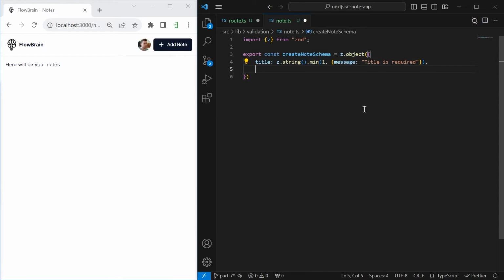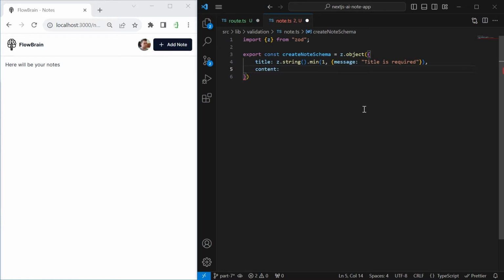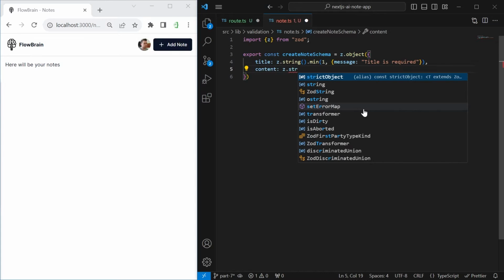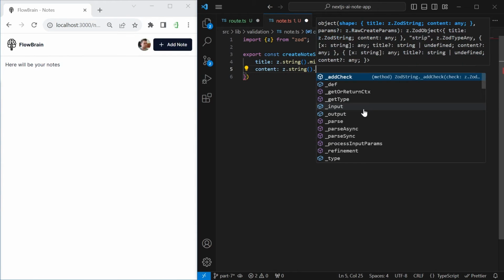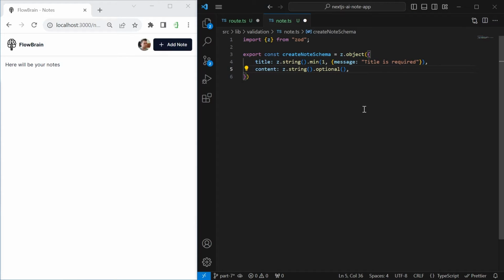After the title, we add a comma and also add validation for the content of the node. Again, this is a z.string. But this time we append this optional function, because remember, the content is not required. We don't have to pass a body for the node. And now we can use this schema to validate our input whenever we want to create a node.